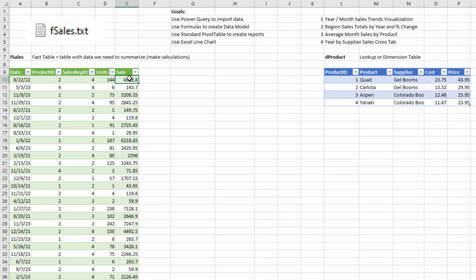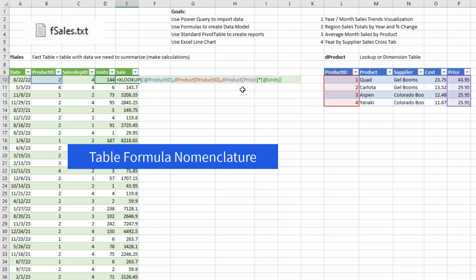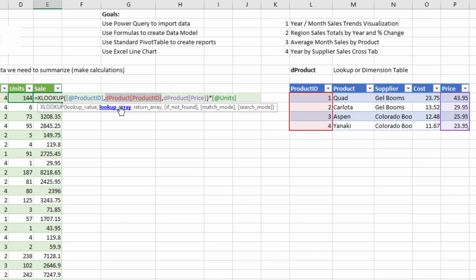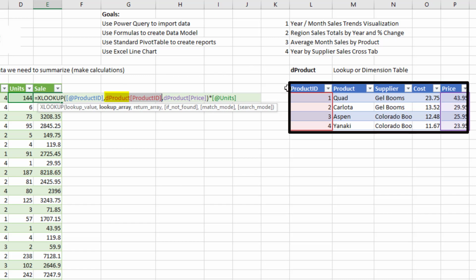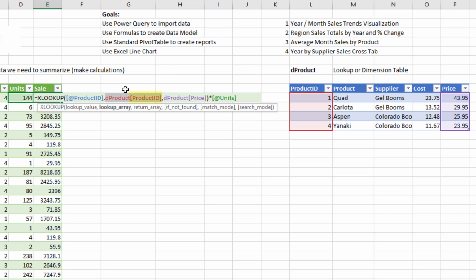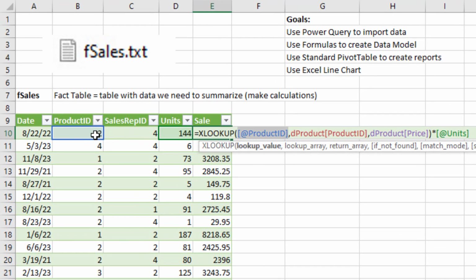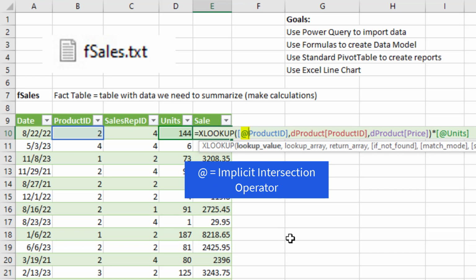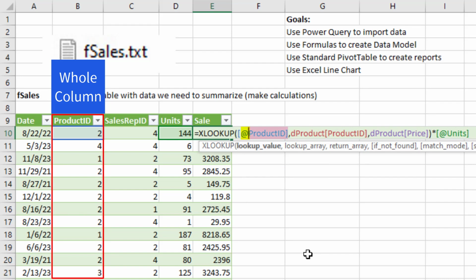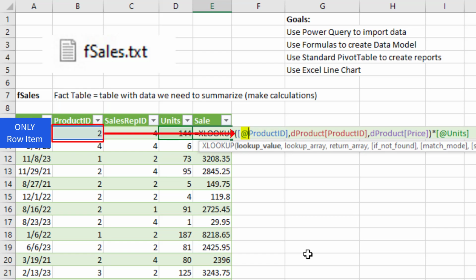Now, if I click in the top cell and hit F2, I want to take a closer look at these references. These are not cell references. These are references from our Excel table objects. Anytime you refer to an entire column, you have the table name. The name of that table is dProduct. And then in square brackets, the field name. Anytime you refer to an individual cell in the same row as the formula, you have to use the implicit intersection operator, the @ symbol. That means from this entire product ID column, please get whatever's in this row.